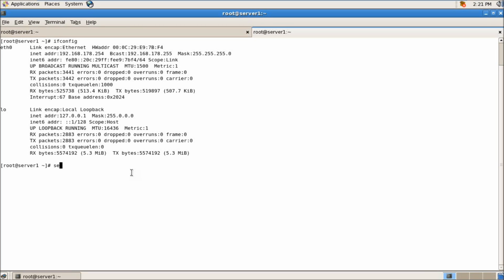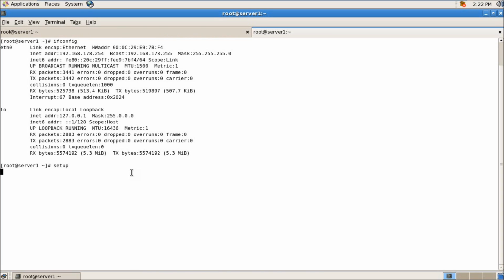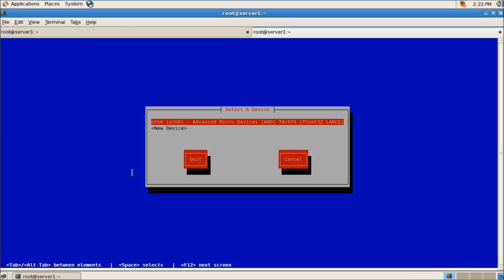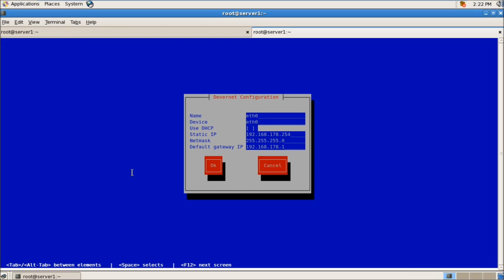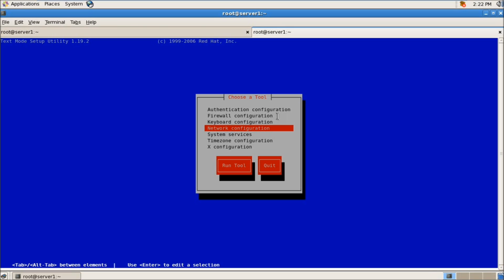So what I can do is use setup. Then I'm going to go to network configuration. Just loading a bit. Then let me go to the interface. As you can see, I have a static IP address. If it wasn't a static IP address, I would have a star in here. So now we know that we have a static IP address. Now we can quit everything.